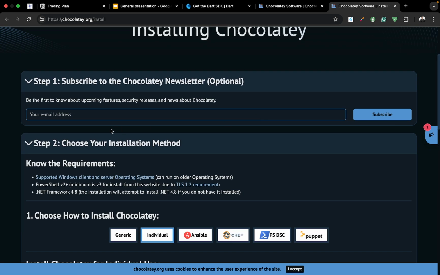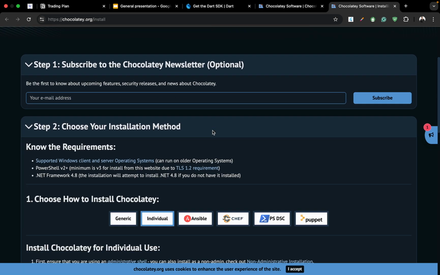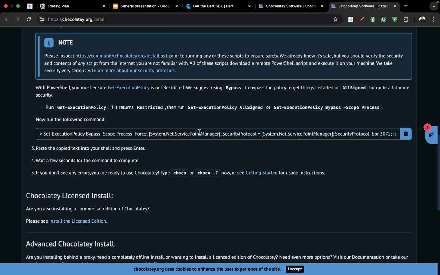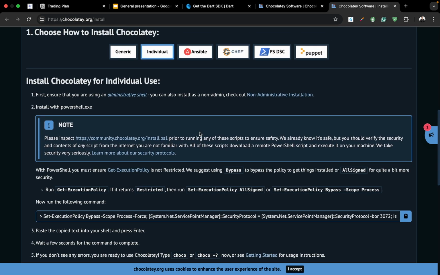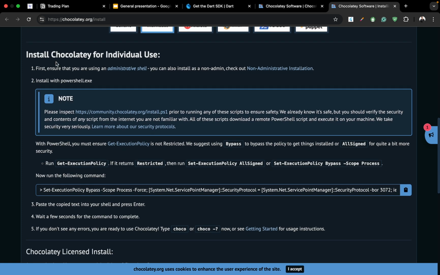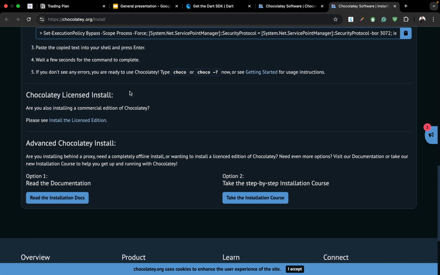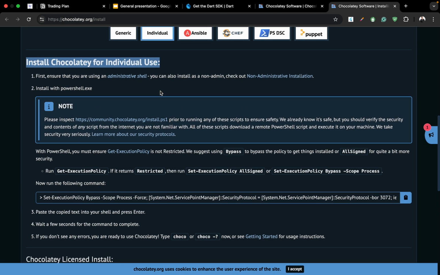So what you just need to do, ignore all these images, newsletter and all that. They're optional. So scroll down, choose how to install Chocolatey. So install Chocolatey for individual use. Yeah, this is what I recommend. I think we have another one for business mode and Chocolatey license install and all that. But let's stick with this. This is the command that you're going to run. You can just copy it and install it.